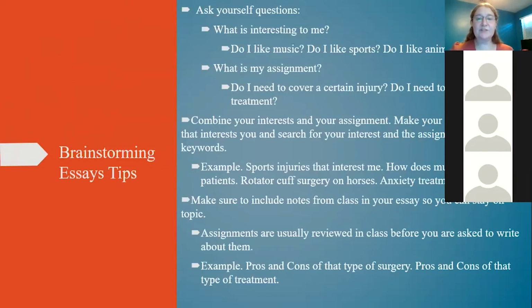Sports injuries, you can just look up any sports injury and relate it to your topic, and then treatments. If you're looking up anxiety, if that's part of your topic, you can look up anxiety in dogs. Dogs suffer from anxiety. So combine your interests in something that you're going to like, something that is going to be fascinating to you. It doesn't have to be boring. This is something that's supposed to be fun for you.